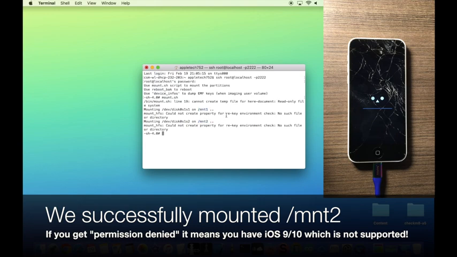These rekey environment check errors mean absolutely nothing. As long as you don't get permission denied, that means mnt2 mounted successfully, which is the most important step of this entire method. If you get permission denied, that means your device is probably running iOS 9 or iOS 10, which are not supported. So once again, this method is only for iOS 7 and iOS 8.